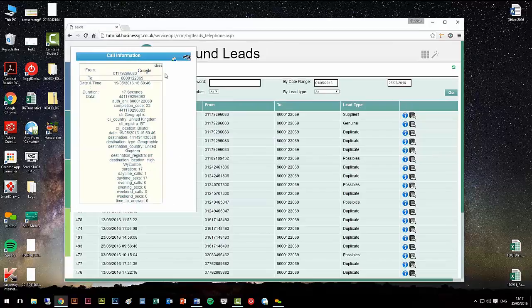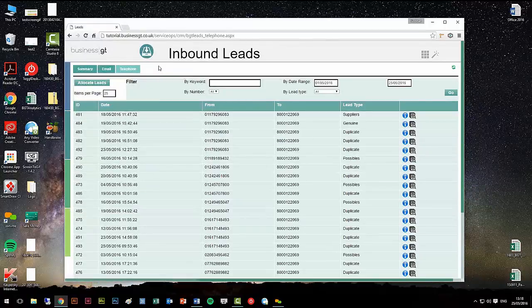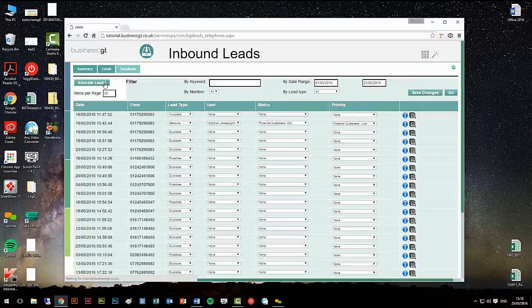So if I close this small window, I can now click, just as I did with the email leads, Allocate Leads in the top left. And for the one that I just did, so this was this one here, the third line down, I'm going to change that lead type to suppliers. And that will then filter those out. I can then filter out all the suppliers if I would like.